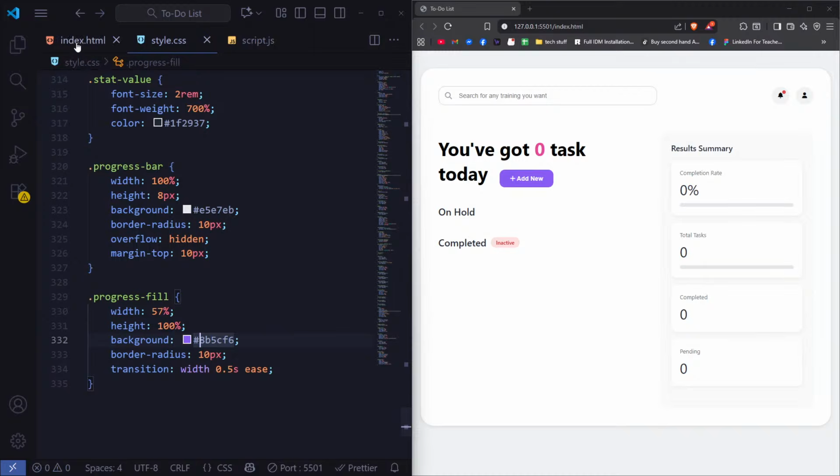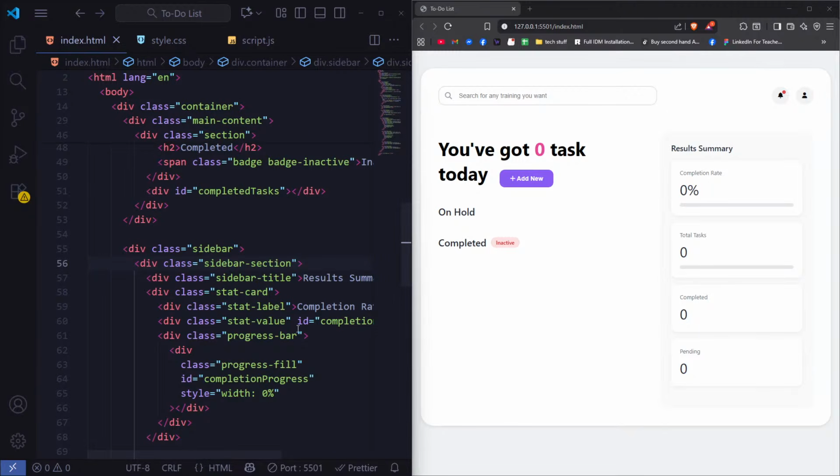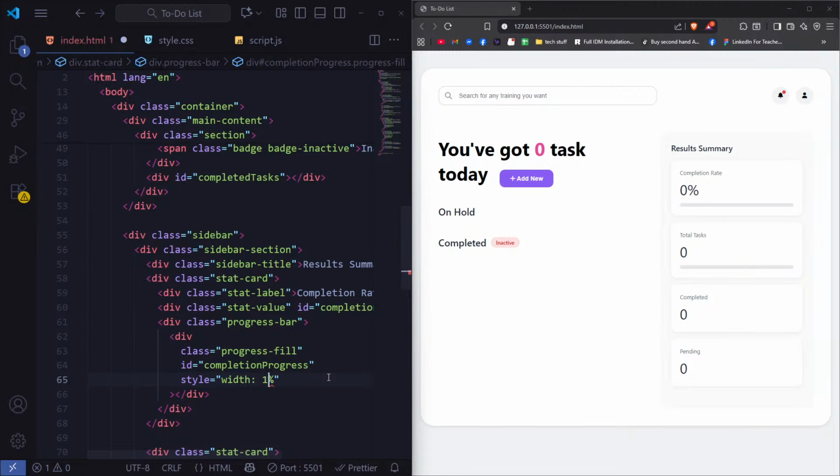Wait, hold, what? Progress fill. Oh, okay. We said, let's say 10%. There we go. It will be just like that. Let's say it's 50. It'll basically increase like that. Pretty cool.